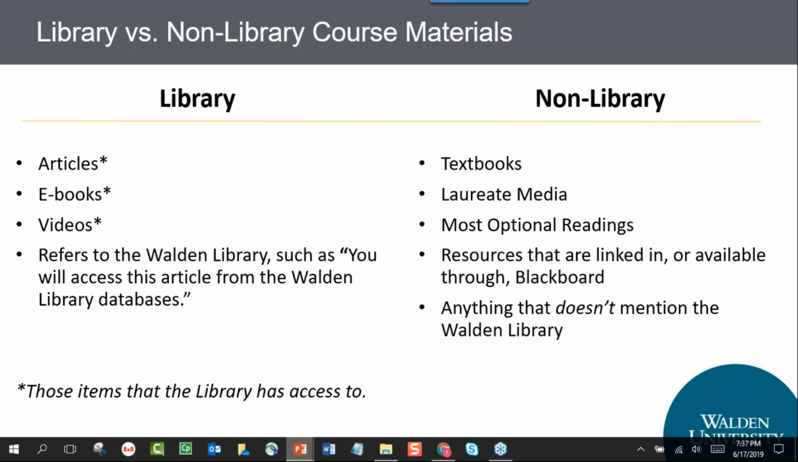So something like, you will access this article from the Walden Library databases, or retrieved from the Walden Library. So what's not available through the library? Well, resources that are considered textbooks. We just talked about that. But also those resources that are produced by Laureate Education or Laureate Media. You may have seen some videos that have that in the resource details. And most optional readings that are listed are things that we usually don't have access to.